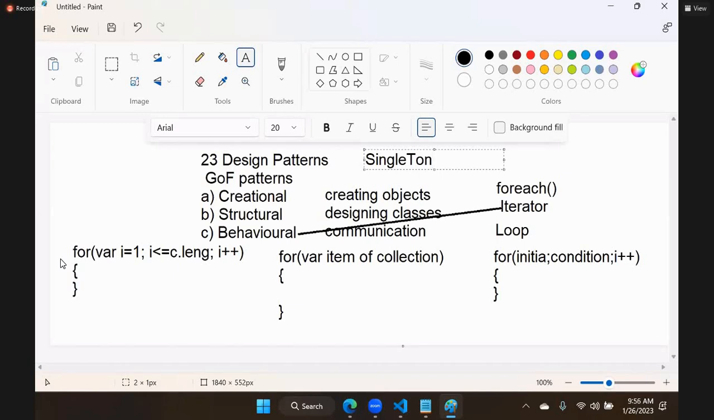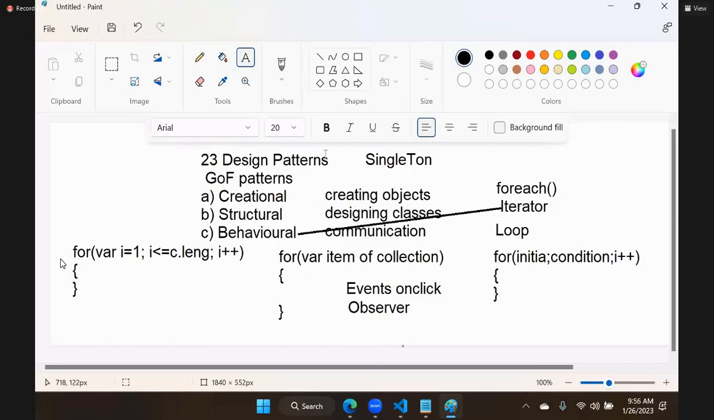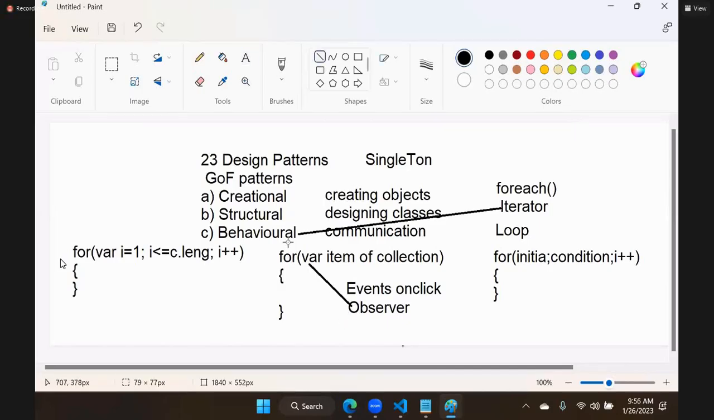Singleton pattern means you design a class in such a way that it can have only one object. That is a design pattern. Singleton is a design pattern. For example, you learnt about events, na? On click and all, in JavaScript. Do you know event follows a pattern called observer? It is also a communication pattern. That means it comes under which category? Behavior.